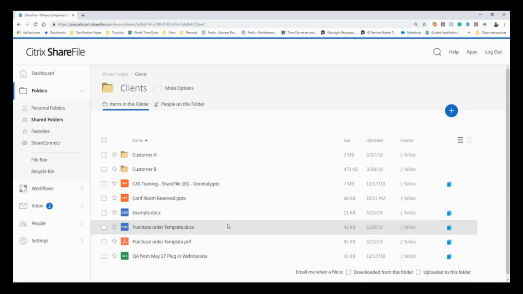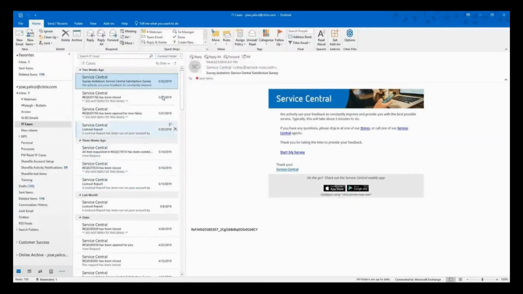So now let's talk about the Outlook plugin integration. In order for me to work on that, I'm going to show you my Microsoft Outlook here. You're going to notice that this application is installed on your Outlook because you will have this blue options button over here where you can control how you want this plugin to behave with your Outlook.